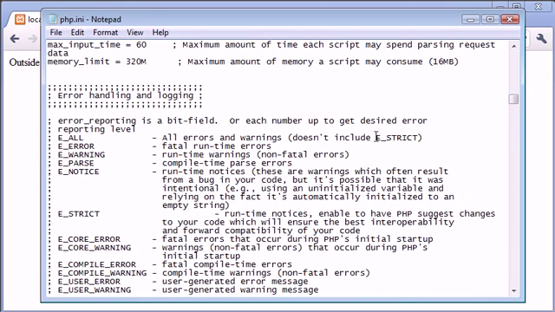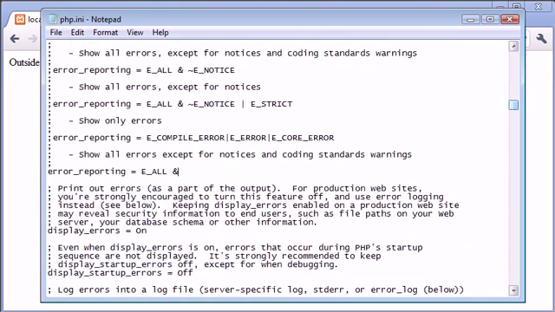Well, this doesn't include E_STRICT. So what I can do is specify E_ALL and E_STRICT. Now what this is going to do is incorporate strict errors. So what we're talking about is code that might run, but let's have a look at the definition.